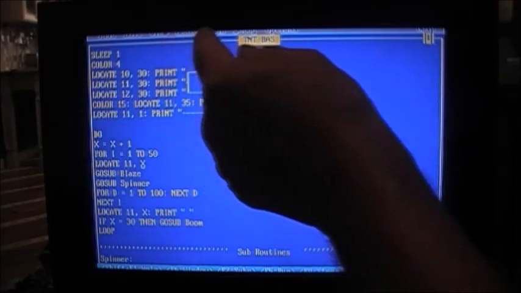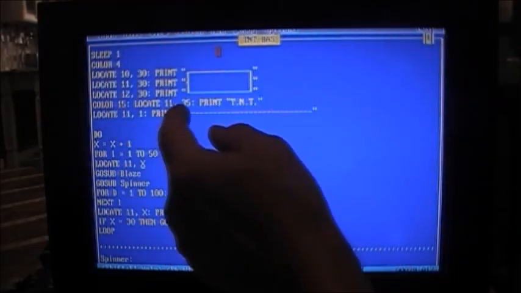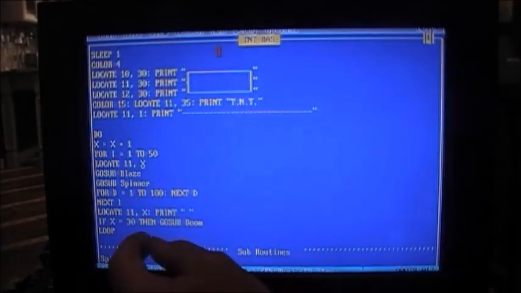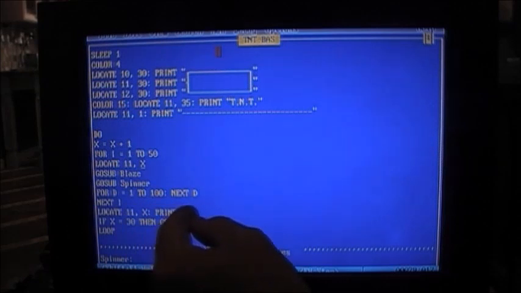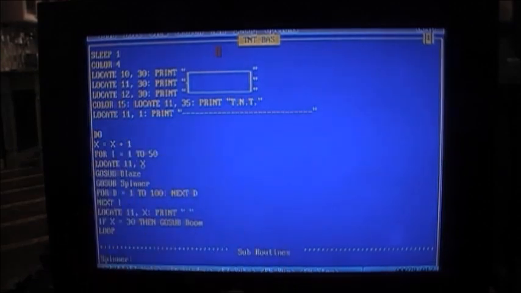Essentially, before we were moving the spinny across and drawing a hyphen after it. Now we're erasing the hyphen, or the spinny that's already there, by putting the space there. So same idea. You can use this for any number of tricks and effects. But that's basically how this works.